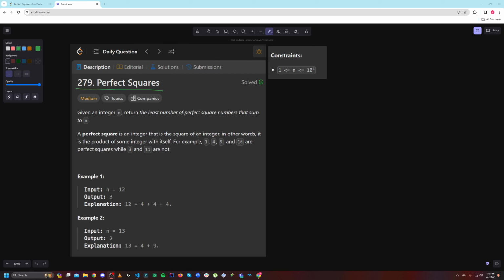In this video we're going to be working on perfect squares. In the problem you're given an integer n and you want to return the least number of perfect square numbers that sum up to n. A perfect square is an integer that is a square of an integer. So these are all perfect squares and 3 and 11 are not. So for 12 you want to return 3 because you can get 4 plus 4 plus 4. For 13 you want to get 2 because you can get 4 plus 9.